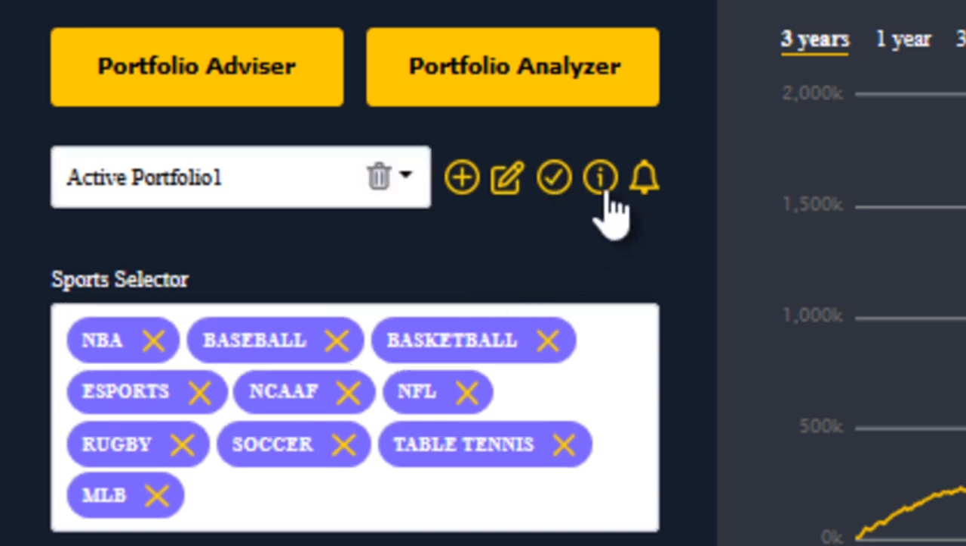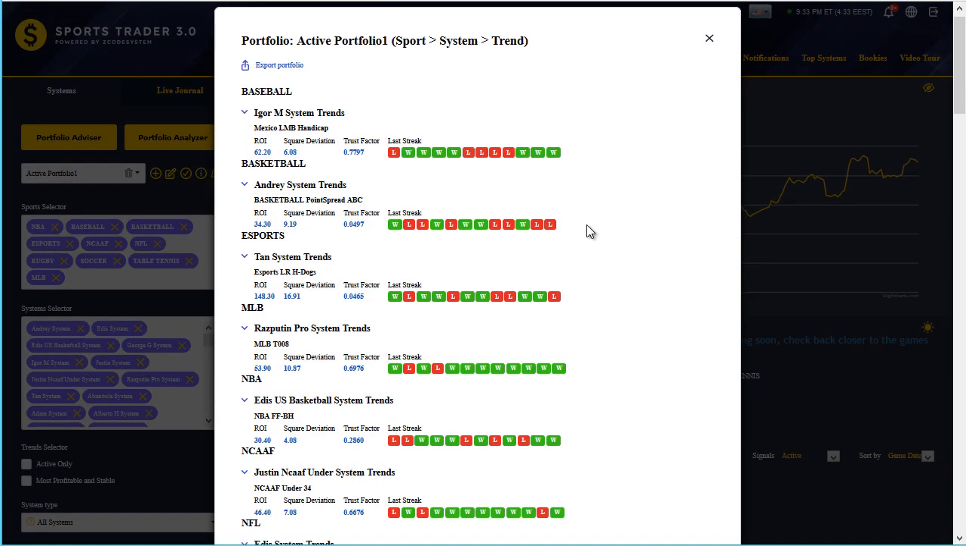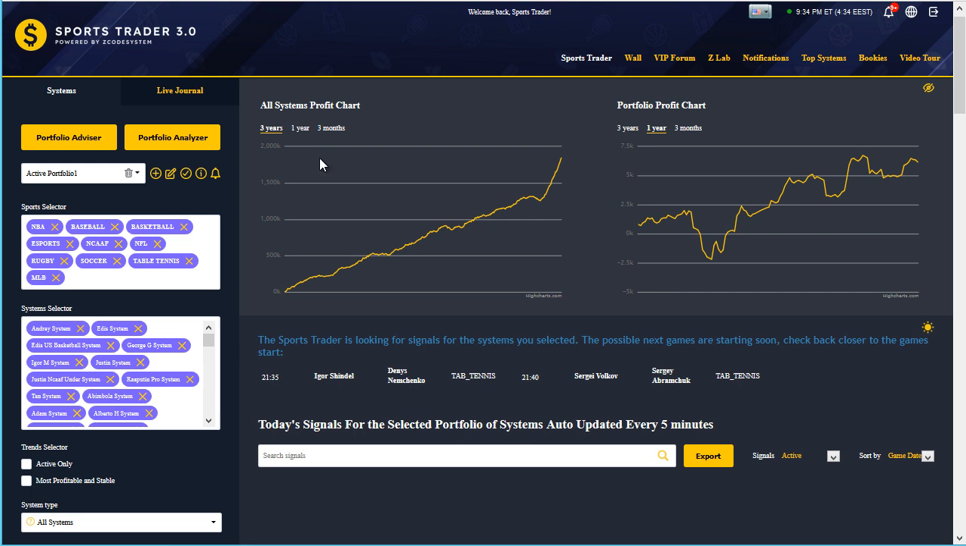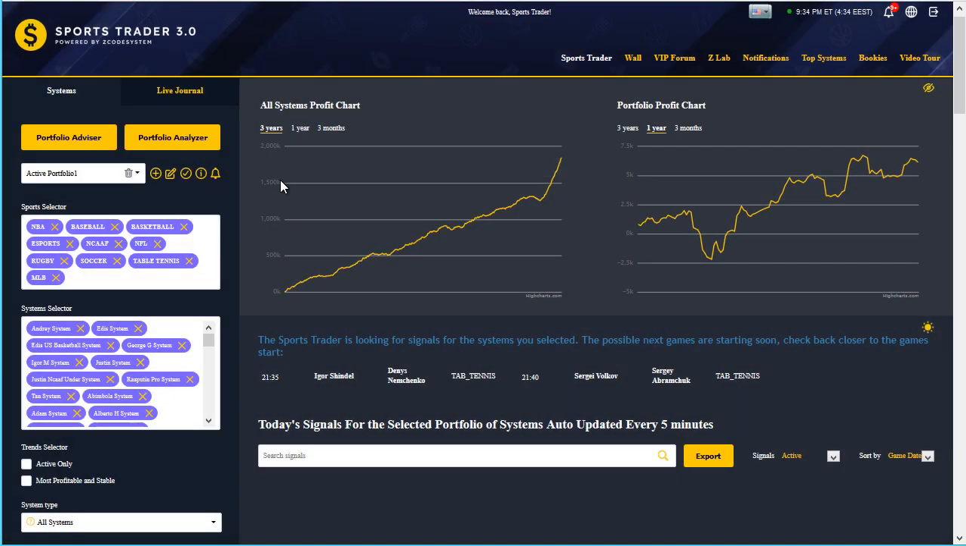Then you have this information icon here, which gives you a quick summary of the systems and trends included with a breakdown like this. So you have the sports system and trend, as well as a few statistics and the recent winning streaks for each of these constituent trends. And finally, this alert button here will give you the links that you need to set either your browser or mobile push notifications so that you can receive alerts whenever a new signal is generated by any of the systems or trends from this portfolio.